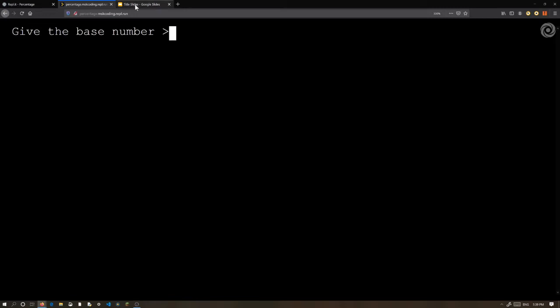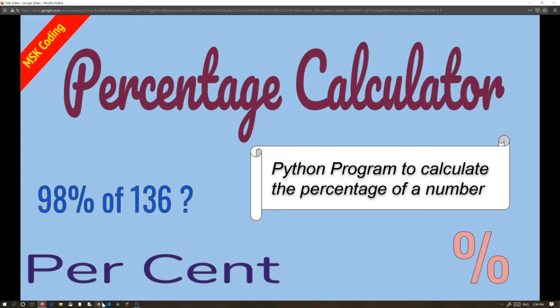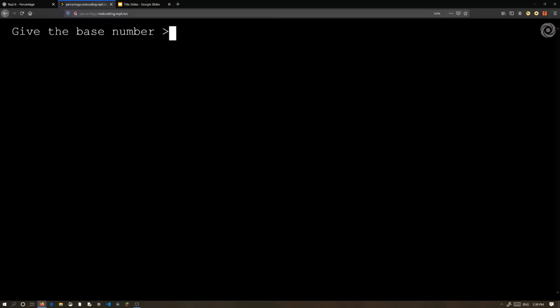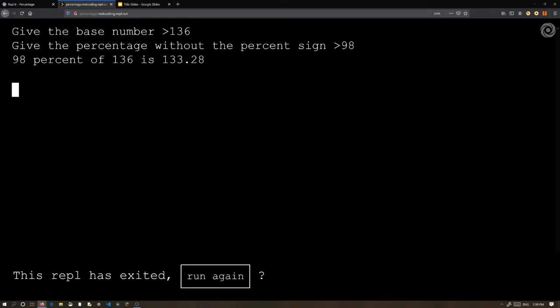Let's do another one. Maybe if we do the 98% of 136. So 136 is the base, and 98 is that. Ooh, 133.28 decimal. So this can use decimals, whole numbers, and it can also use negative numbers. So I'll be doing that right now for negative numbers.